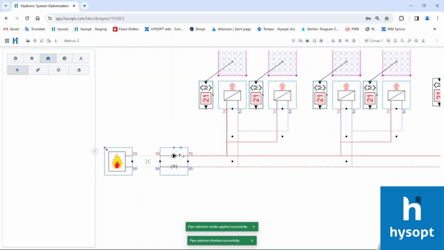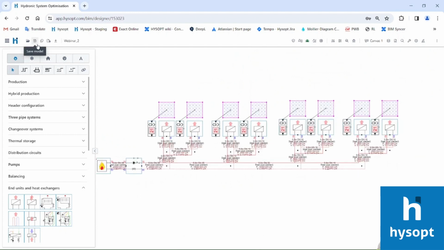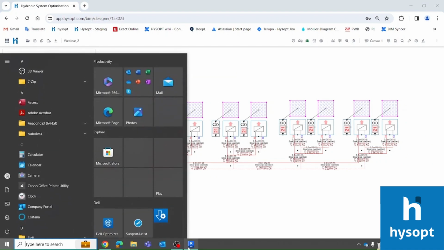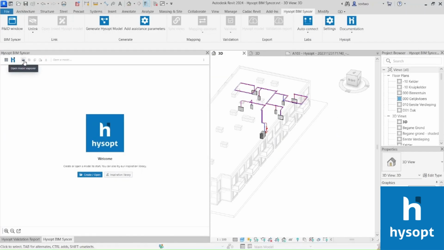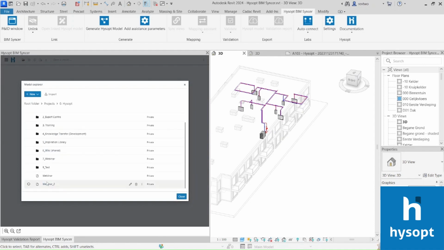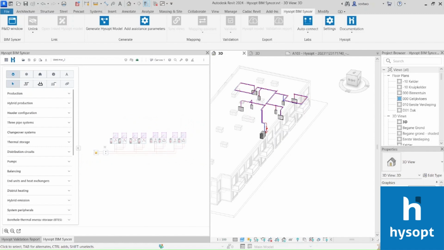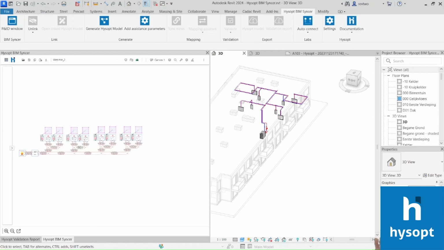Our P&ID is now ready. So we save it and then we can go back to Revit to open our P&ID there. So here we open our created P&ID, and now we can see if the BIM modelers have done their job correctly.